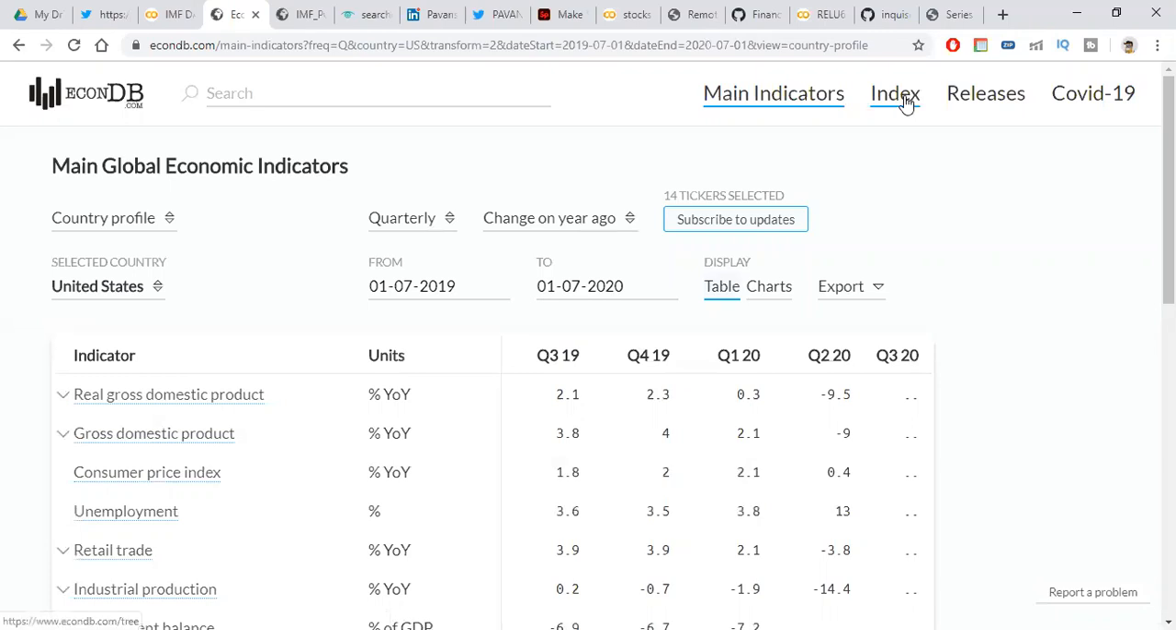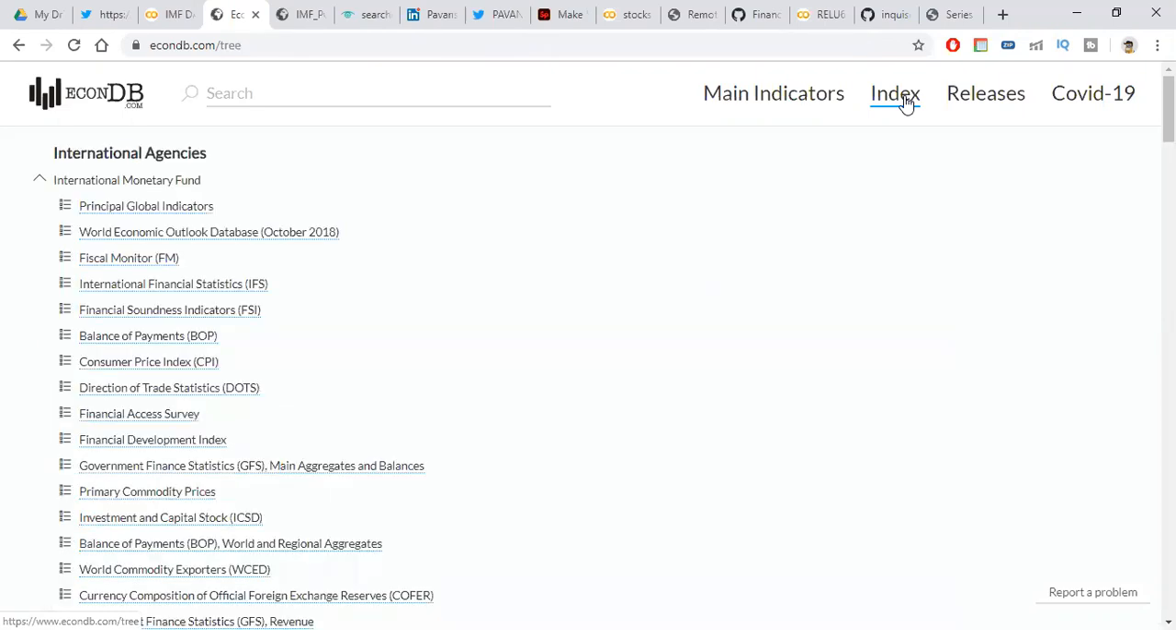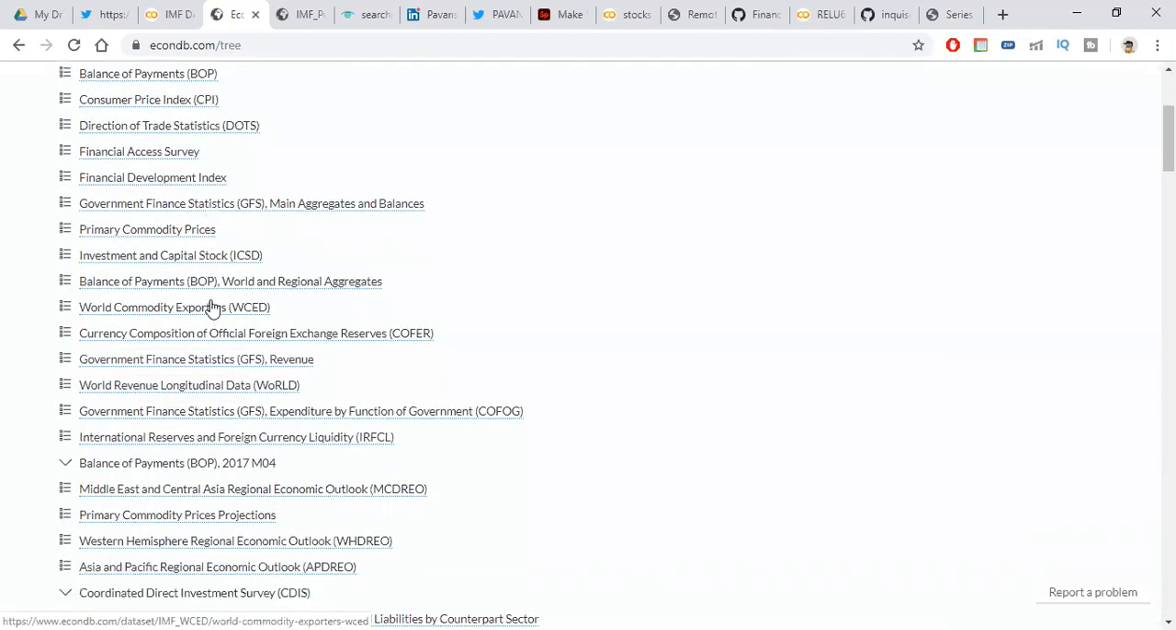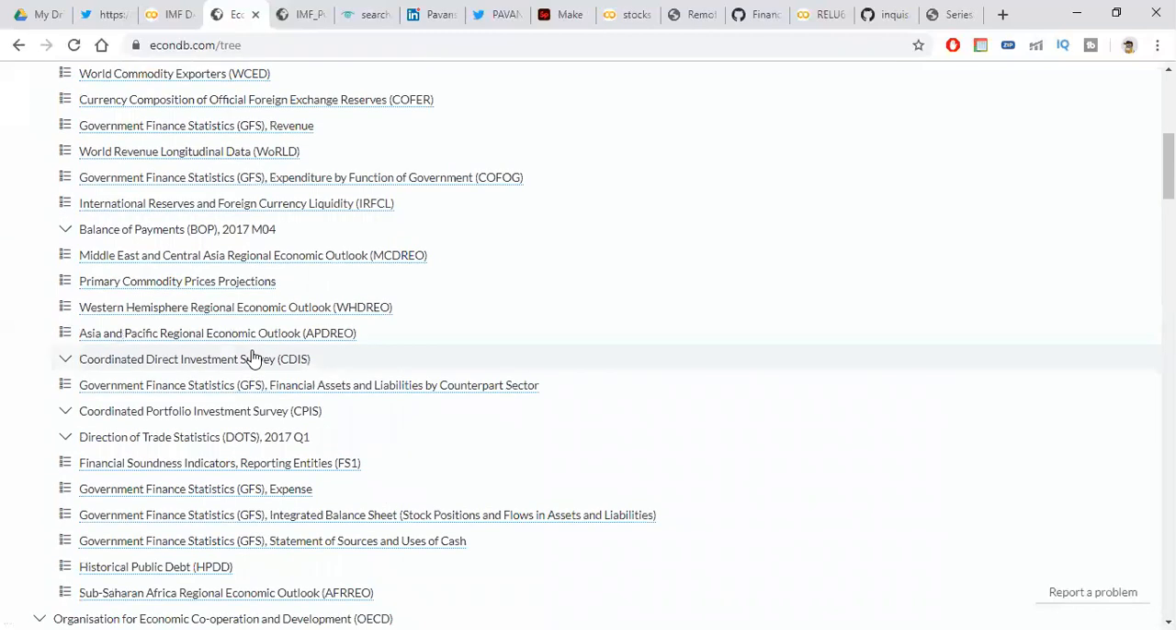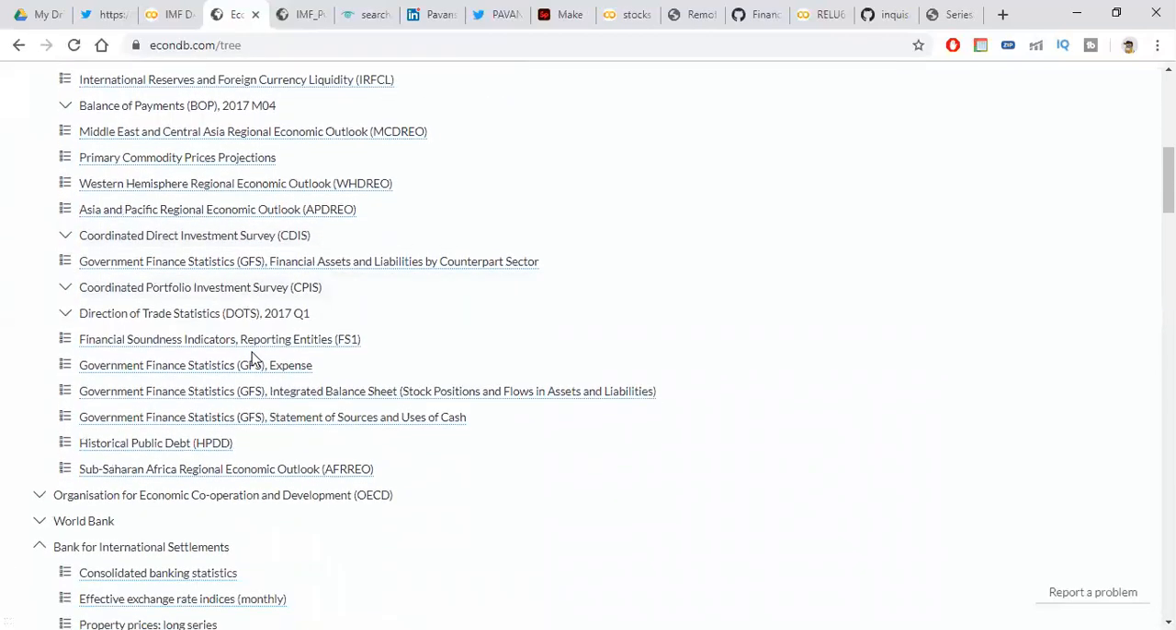Because it consists of 90 plus organizations' data, for each organization they put it in the index. First, you need to click on index. See, the first one is IMF. There are 90 plus international agencies' data on this website. First I am taking the IMF. In the IMF, there are different types of data: statistics data, finance data, stocks data, commodity data, payments data, unemployment rate data, health data. All data is available in the IMF.